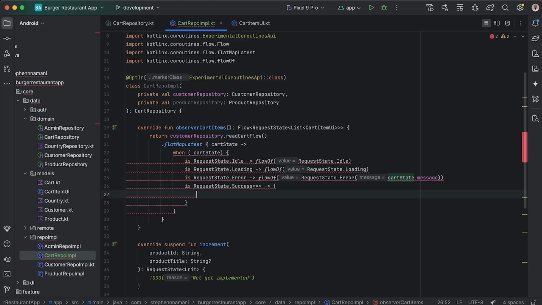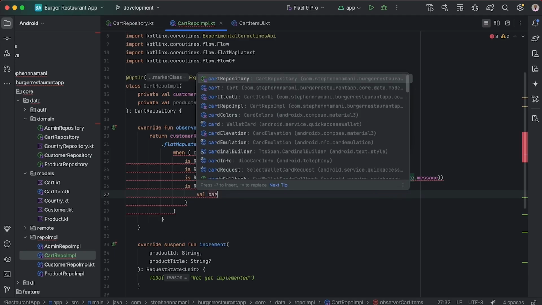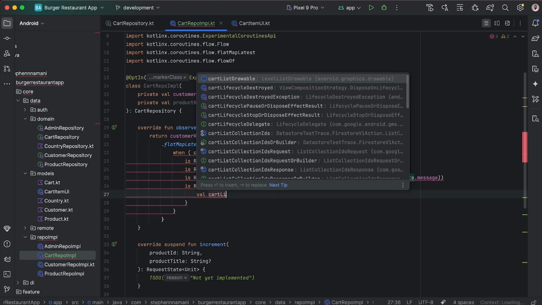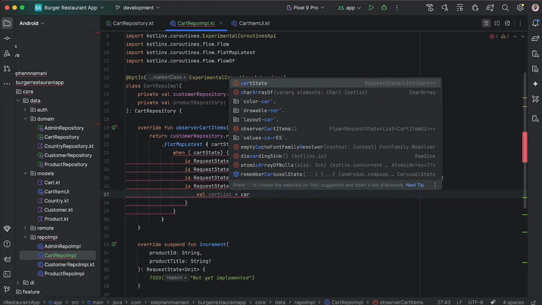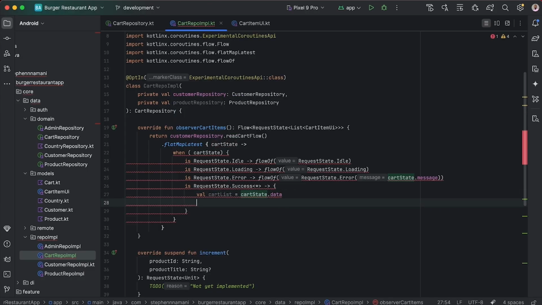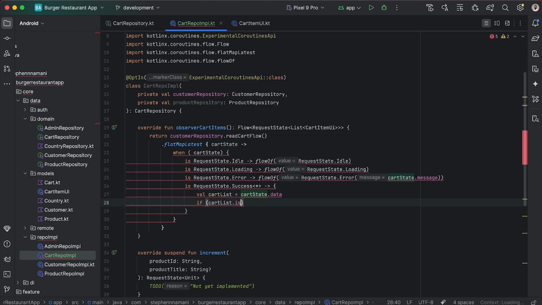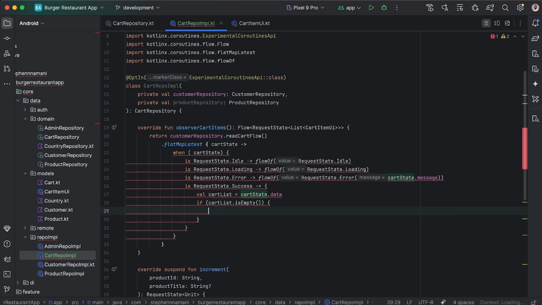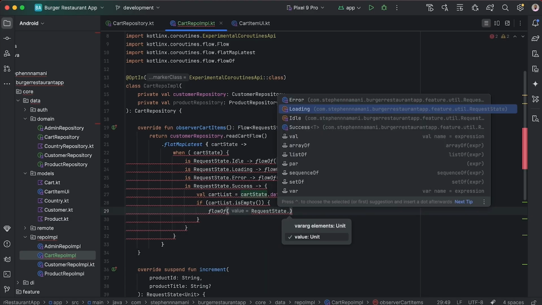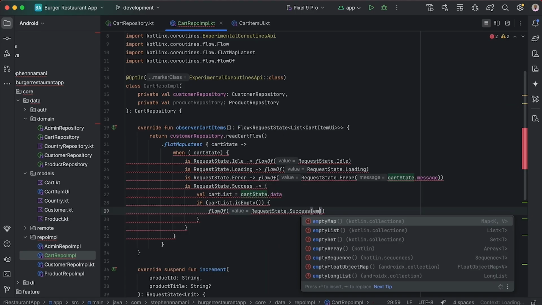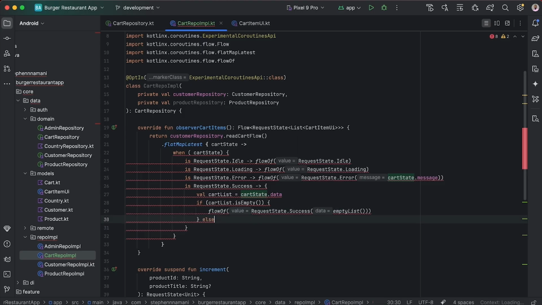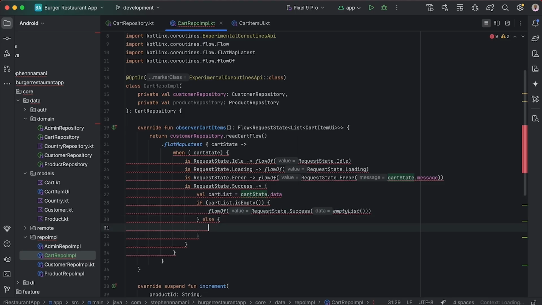Then for our success, let's create a variable to collect our cart list. That's the list of items in the cart, and we assign that to our cart state dot data. Then we say if our cart list dot is empty, we can now say flow of request state dot success, then we pass an empty list. Else, that means our cart is not empty, we have some items.